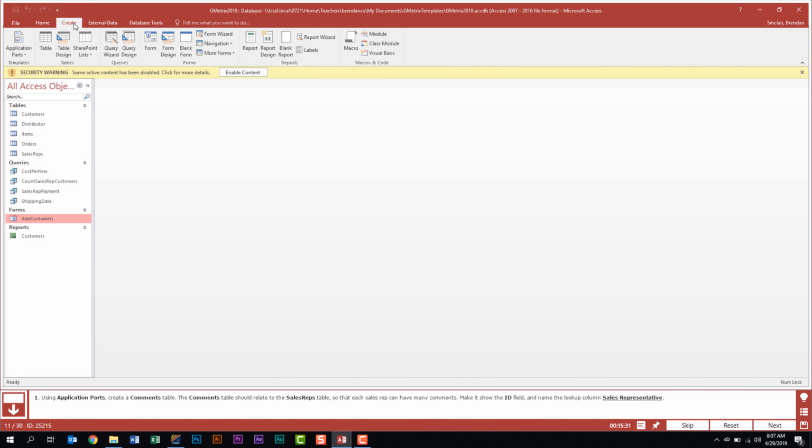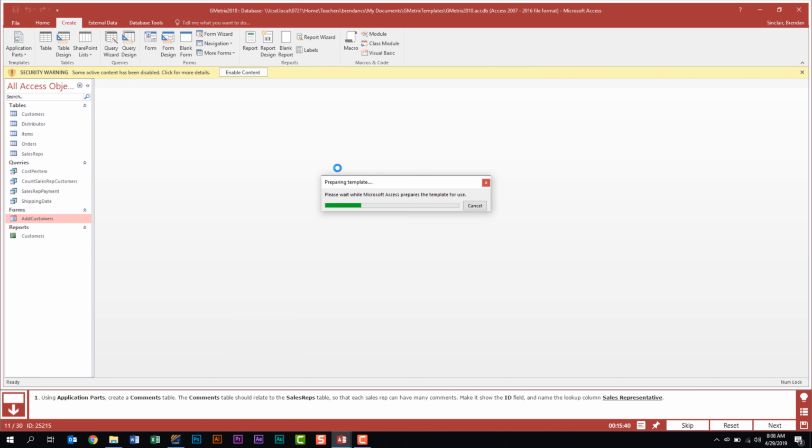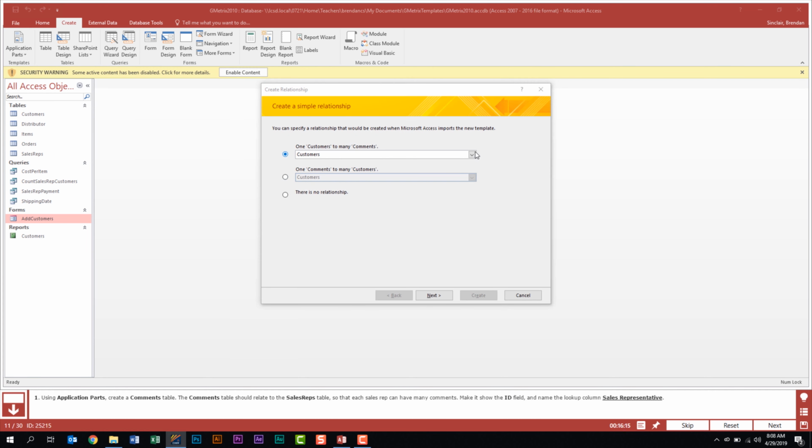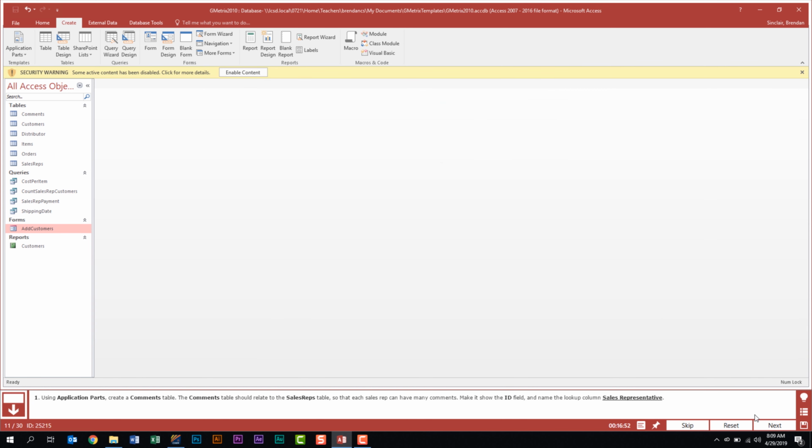We want to go to the Create tab here at the top. We're in the Templates group. We want to click Application Parts dropdown. And in the Quick Start group, we want to select Comments. In this section, we want to select Sales Reps. We'll click Next. In the field from Sales Reps, we want to select ID. And in the What name would you like for your lookup column, we want to change field 1 to say Sales Representative. We'll click Create. And we'll click Next.